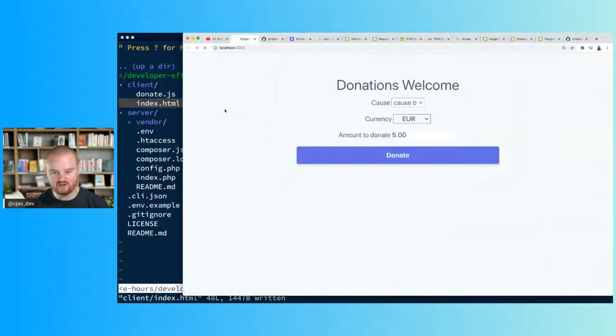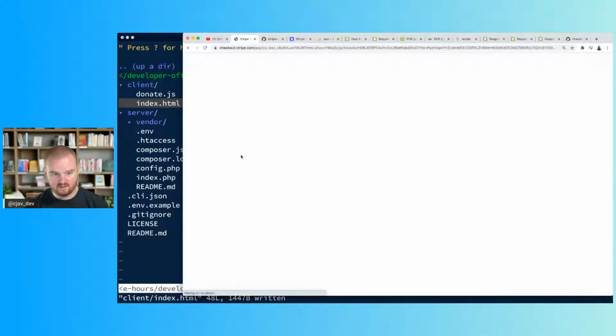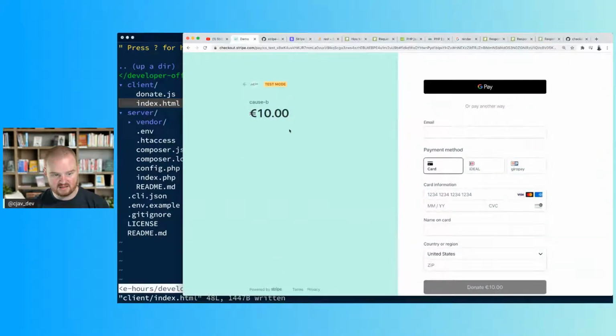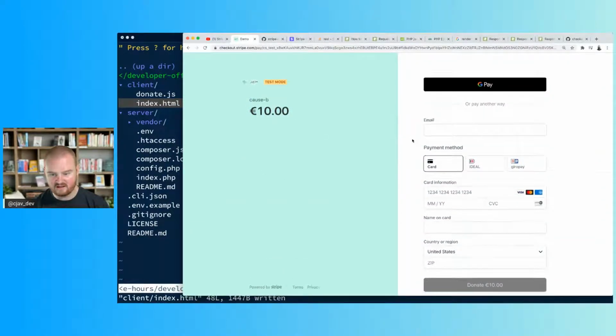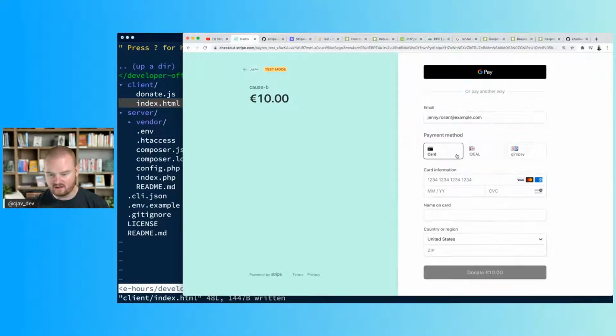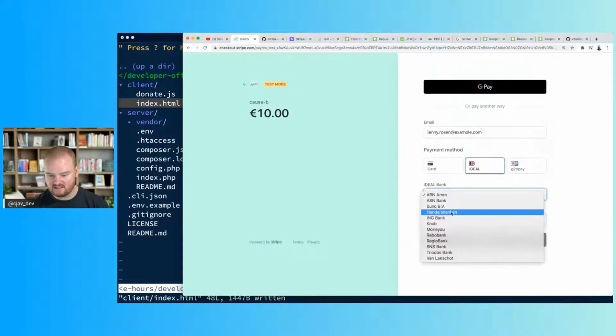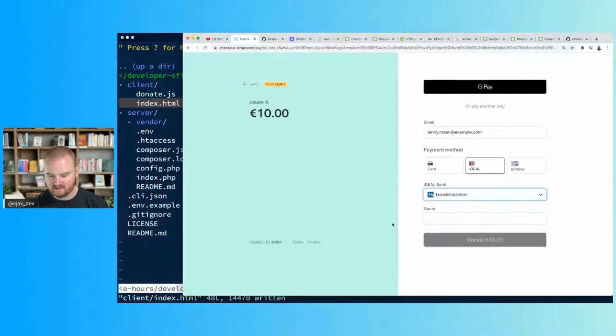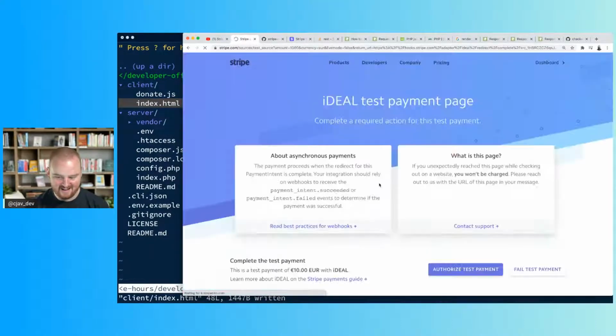Okay, so let's go through the whole flow and actually pay for something and look at what it looks like. So if we do cause B in euros, and let's say we want to spend 10 euros, click donate. We're redirected to this page, and it's in euros, and it's for cause B. That's right. If we use our test email address, and we'll pay with iDEAL here, and maybe we want to use one of these banks. And we'll make the donation in the name of Jenny Rosen, our fearless test customer, and then click pay.